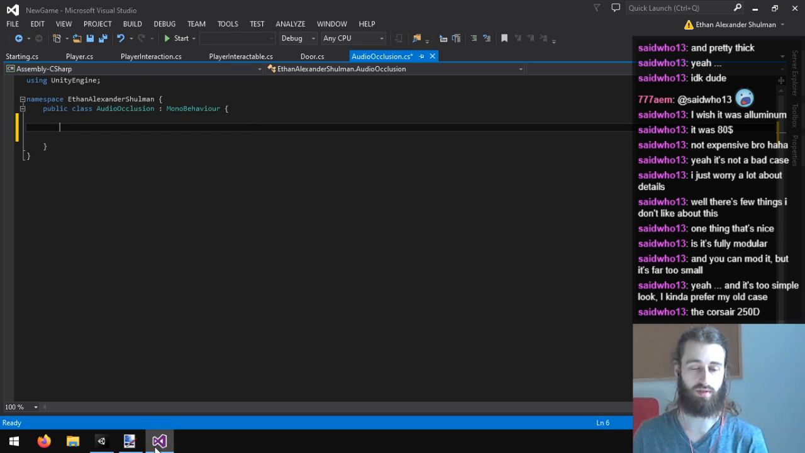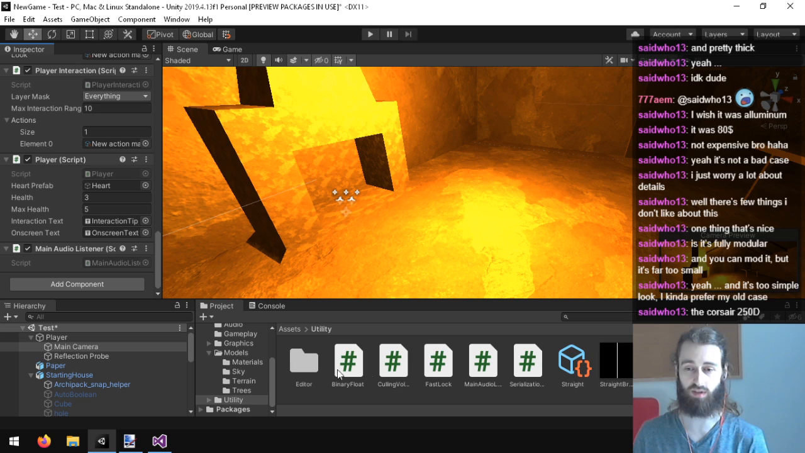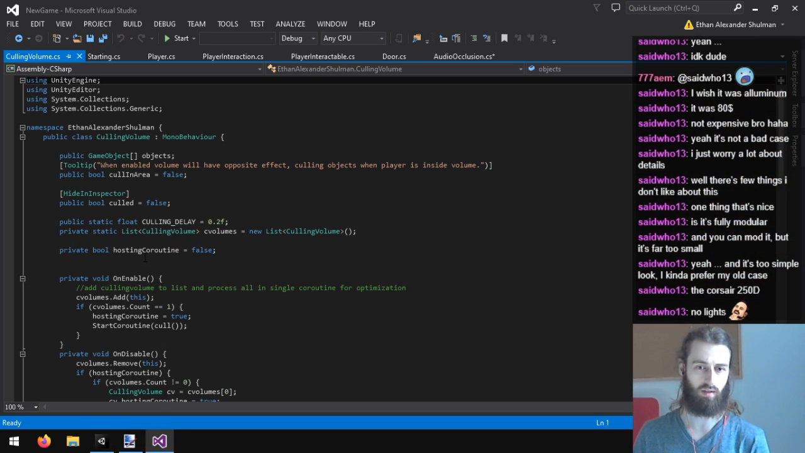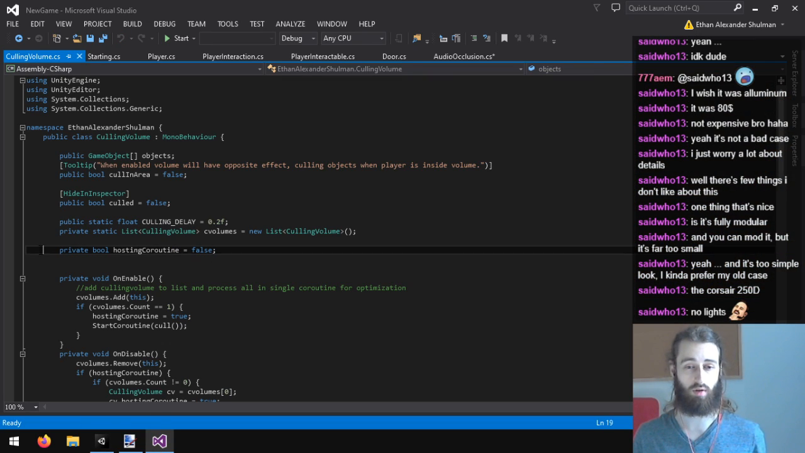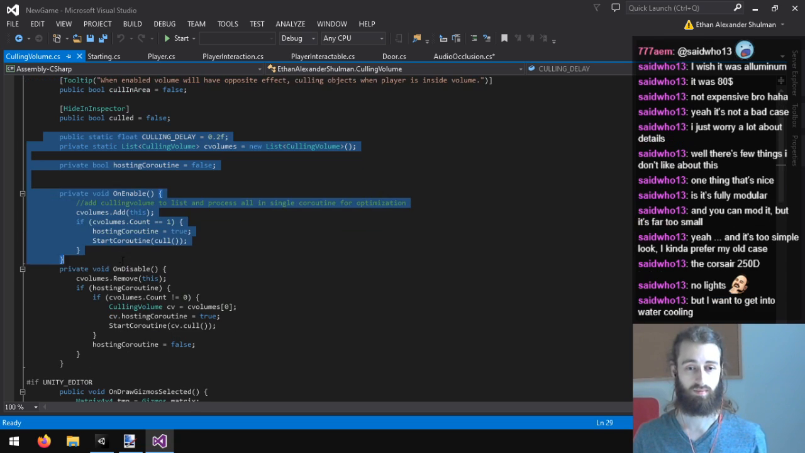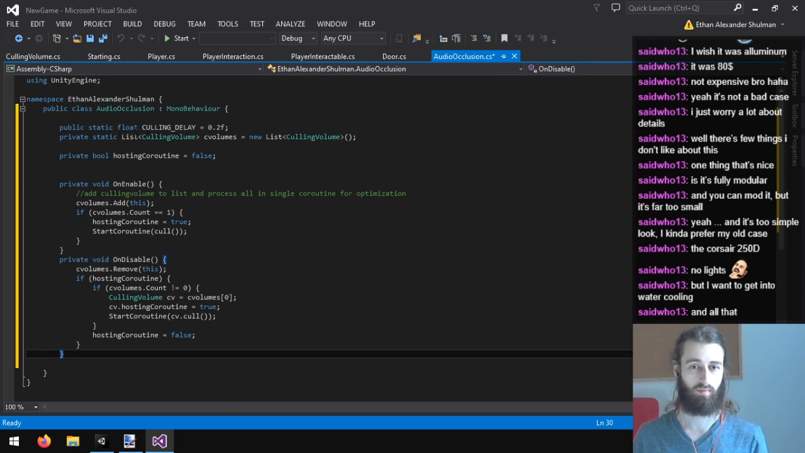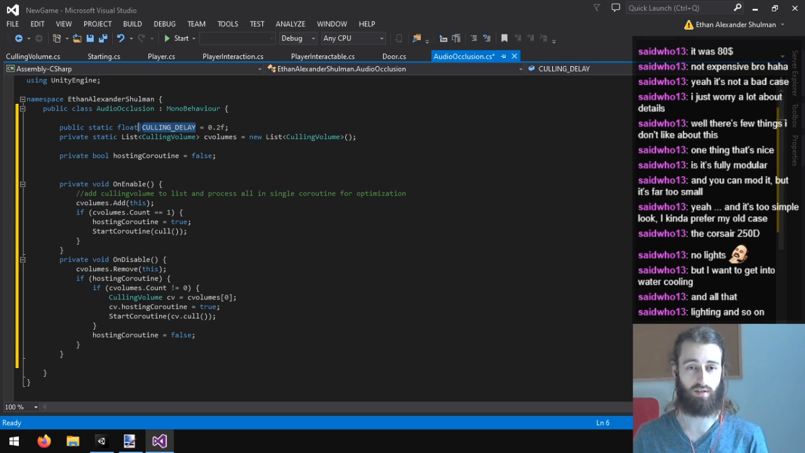Alright, I'm going to do the same thing that the culling volume did. I'm going to have one of these host a coroutine. And then that's going to do the processing.